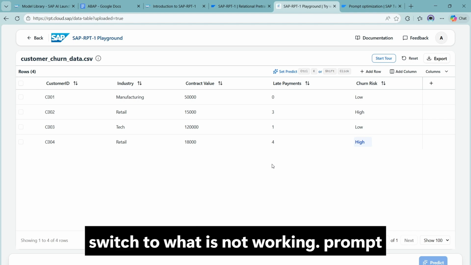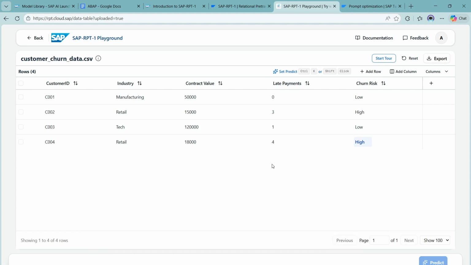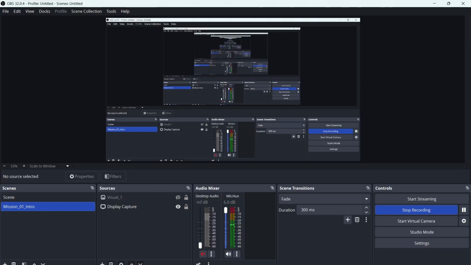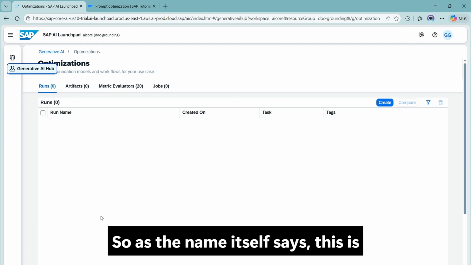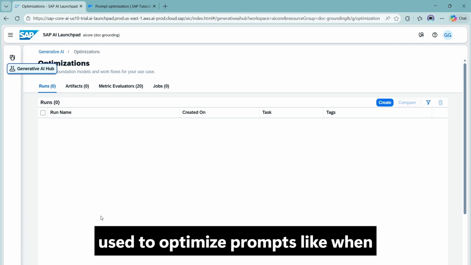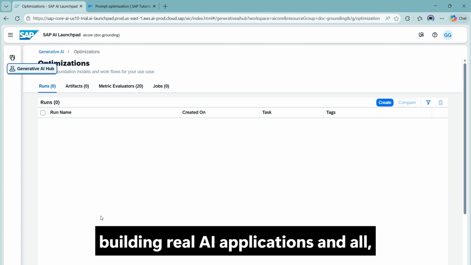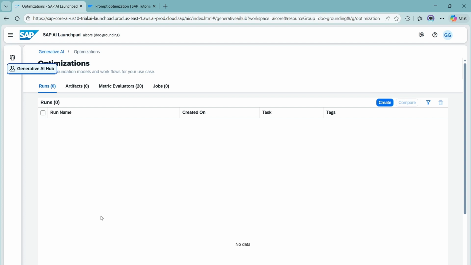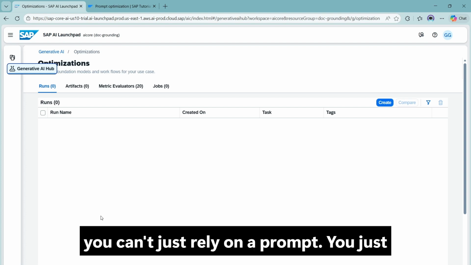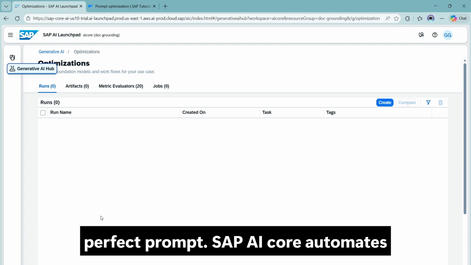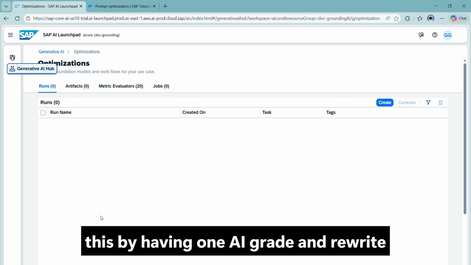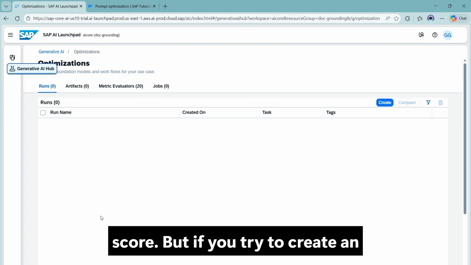Now let's switch to what is not working: prompt optimizations. As the name itself says, this is used to optimize prompts. When building real AI applications, you can't just rely on a prompt you guessed, right? You need a mathematically perfect prompt. SAP AI Core automates this by having one AI grade and rewrite your prompt until it achieves a perfect score.